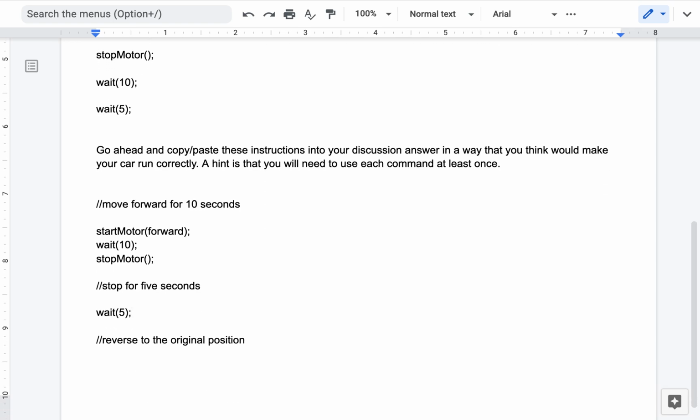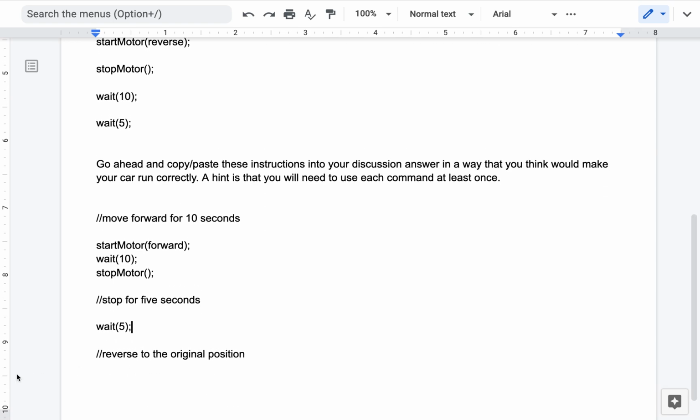All right, and now I'm going to show you another dirty trick. Notice the reverse to the original position. Well, if we've got the car moving forward from left to right in this case for 10 seconds and it stops for 5 seconds and we want to get it back to the starting point going in reverse, then all we have to do is make it move in reverse for the same amount of time that it moved forward in, which was 10 seconds. Which means we're doing pretty much these 3 steps again. The only difference is instead of saying start motor in forward, we do start motor in reverse. Well, check this out. I'm going to copy and paste those 3 steps.